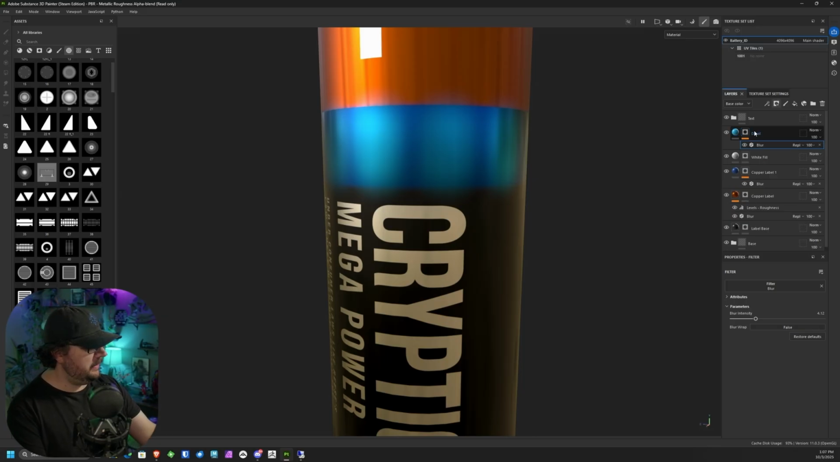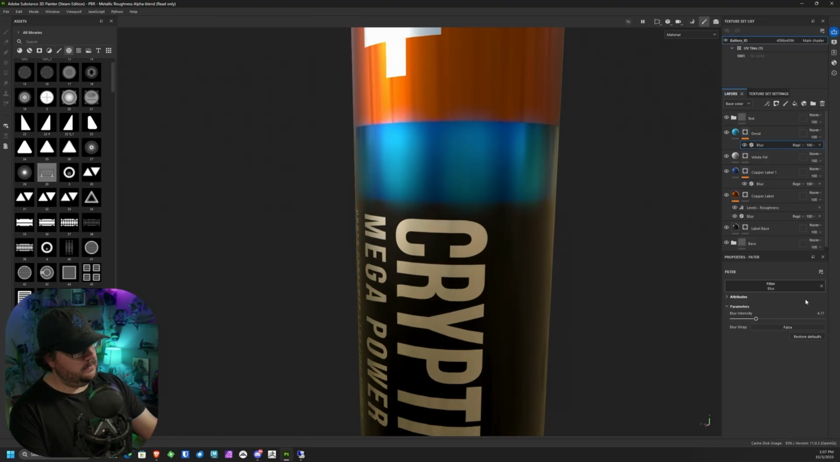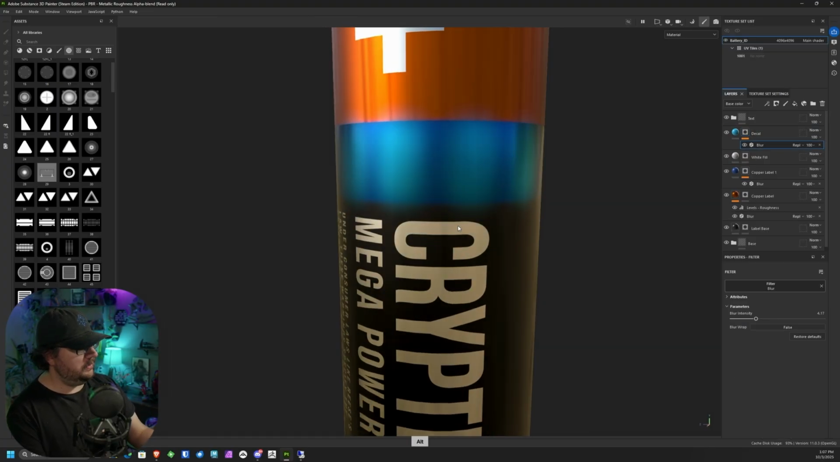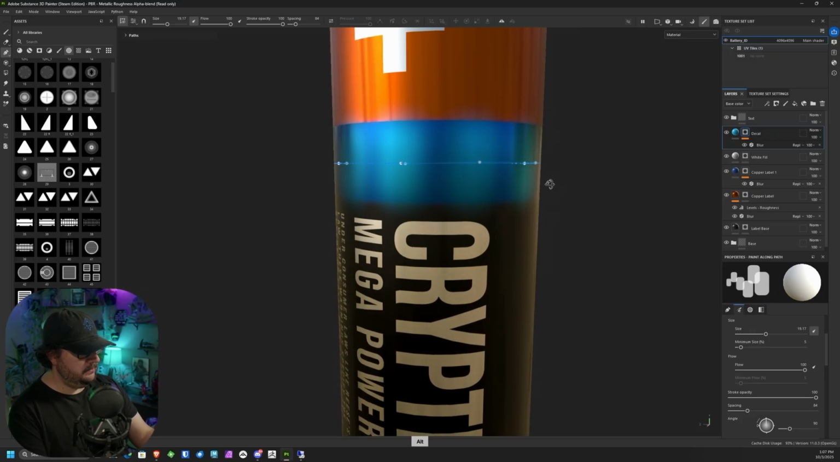So let's go ahead and go back into our material, or back into our mask. We're going to change the sizing on those. Okay, so now that it's blurred, you can see we're kind of leaking over the side a little bit, and we don't really want that. So I'm going to go back up to the decal. You need to reselect your path. You can see that we just need a little bit of adjustment back there.